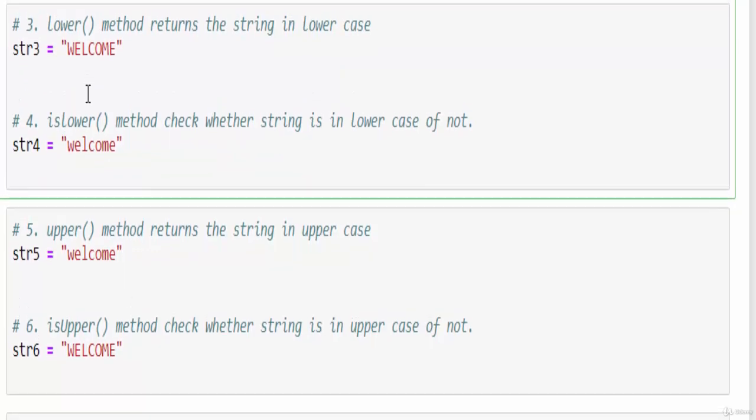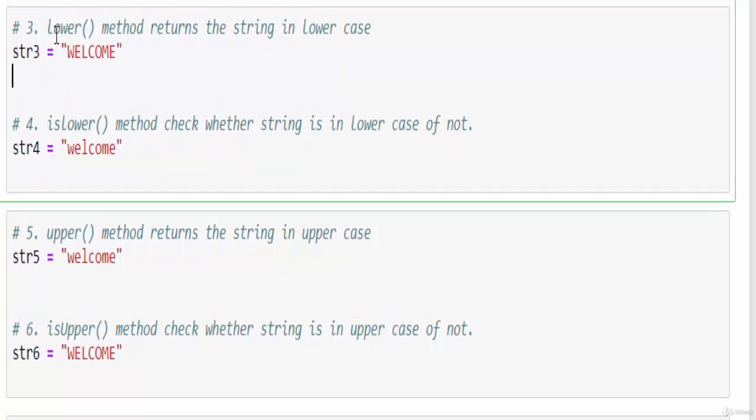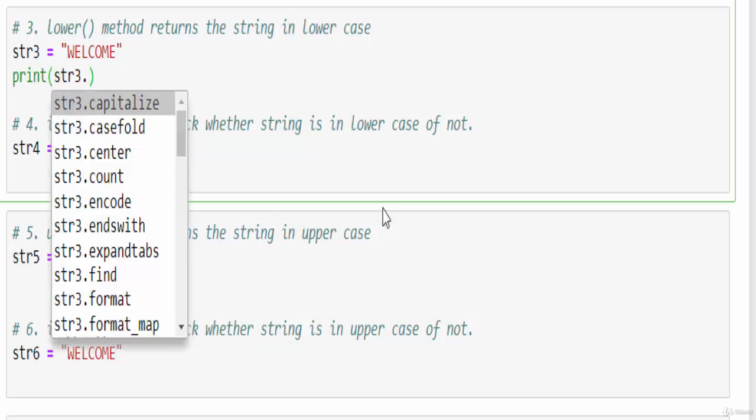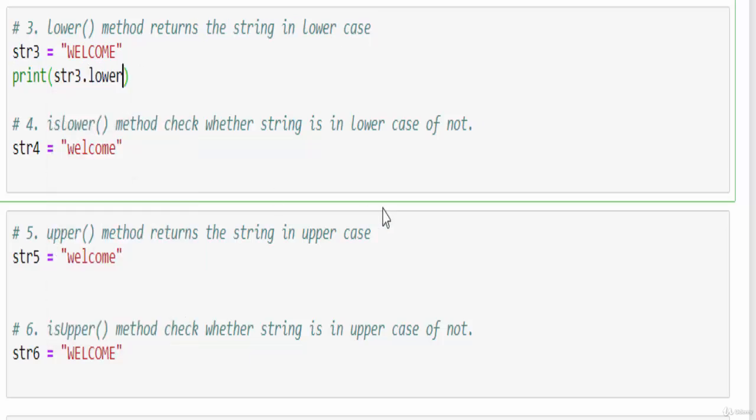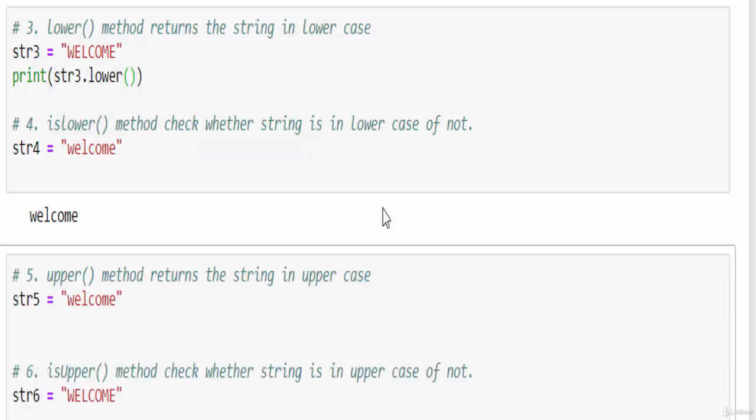The third method is very easy. This lower method returns the string in the lower case. Print str3 dot tab, lower method. Run it. The output is in the lower case.